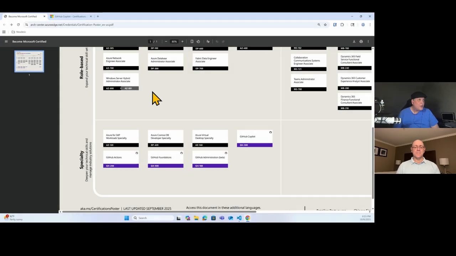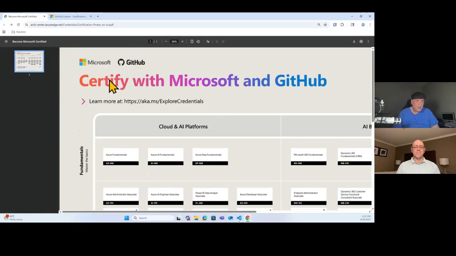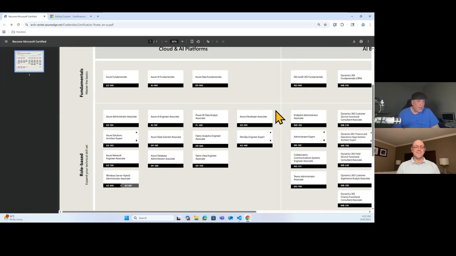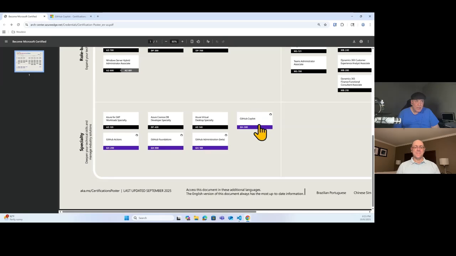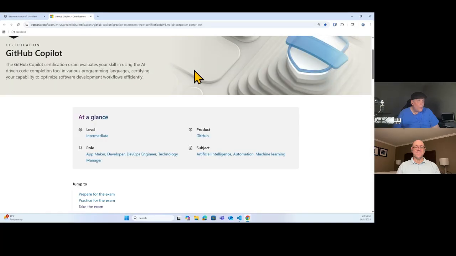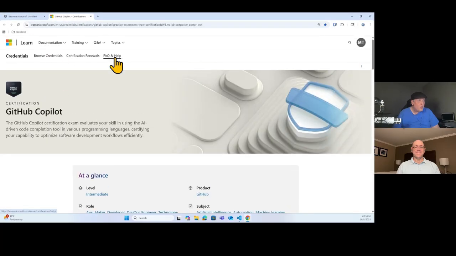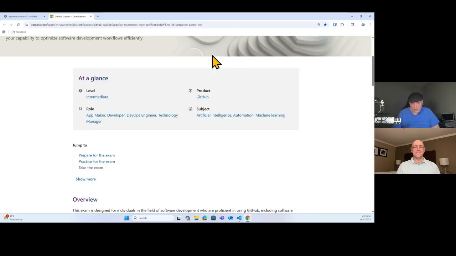Okay. So I think I'm going to go ahead and start off on this screen. This is a poster of all the different certifications available from Microsoft and GitHub. And if you come down here to the end, there's this one called GitHub Copilot GH300. Just recently took that test. And if you click on this link, it's going to take you over here to this certification learning site. And this is basically what I did to get going on this. So I just wanted to walk through some of the things that I've learned.